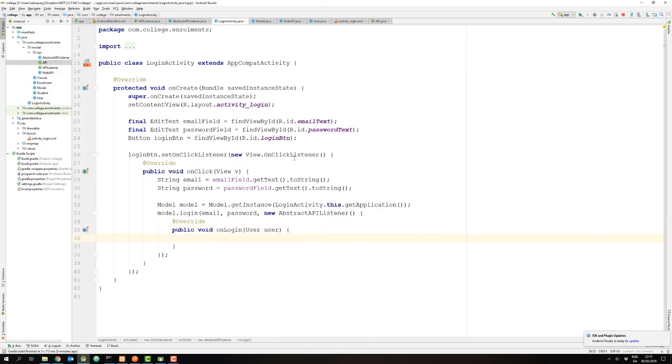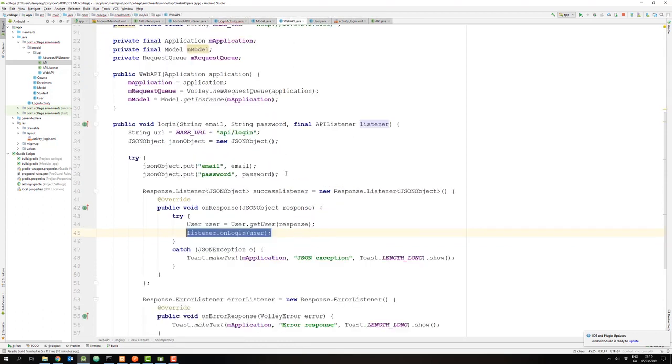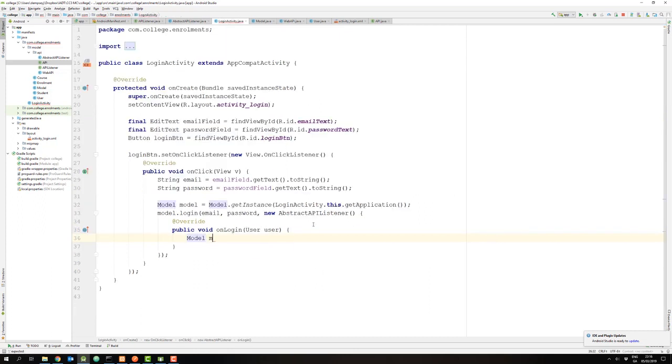So now I can put the code in that I want executed when the response comes back. In here I can get a reference to my model object. I had this before. I think I've cut it out of this method. I did, so I need to type it again. So I need to go model equals model dot get instance. I need to pass it a reference to my application object, which is, sorry, I have a reference to my model object up here. I don't need to create it again. So then here I can just go model dot set user.